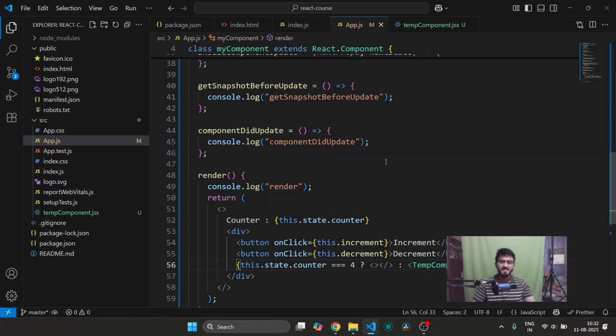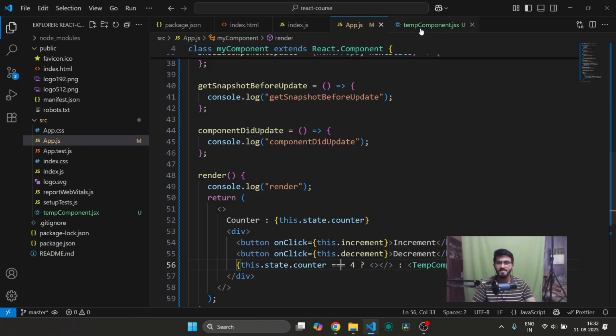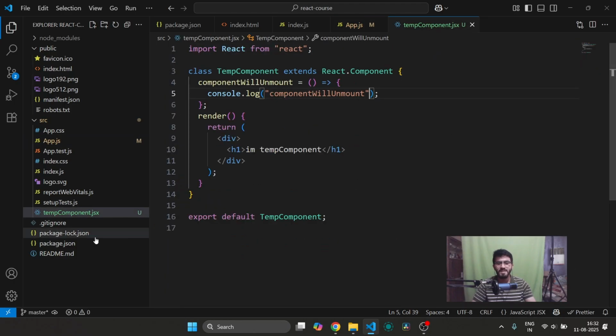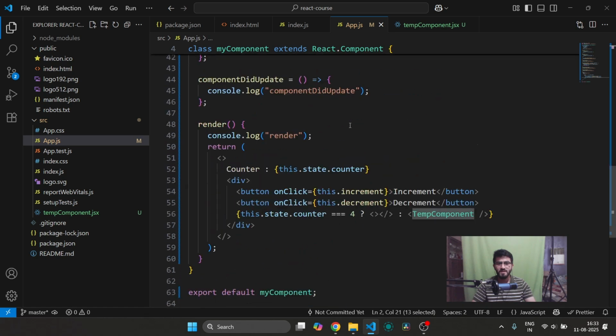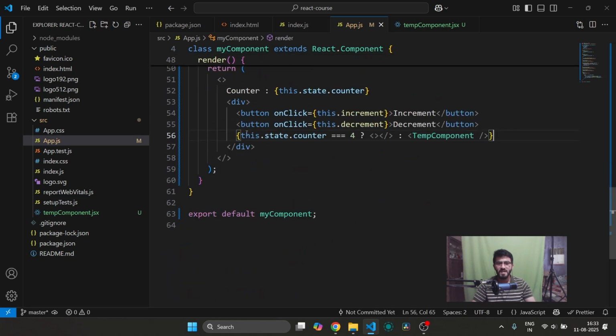Now let's discuss methods of the unmounting phase. To implement that, I have created one separate component. Whenever you want to create any new component, you have to write the name of the component followed by .jsx. It's a normal class component only, but I have written this componentWillUnmount method, and I have imported that component in our main app.js component, and I have used this component in our render method. Here I have made a logic like whenever the counter is equal to 4, at that time we have to hide this component, else it will be visible for us.